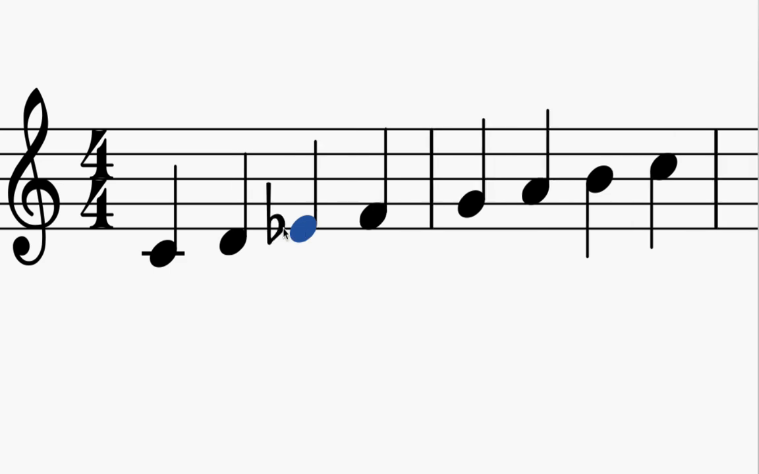And by changing, it needs to go down a half step. So that is, in fact, our first note that has to change. It's the third, and it goes down a half step.